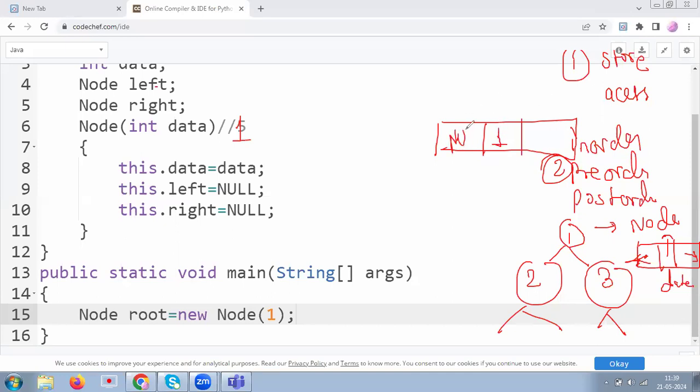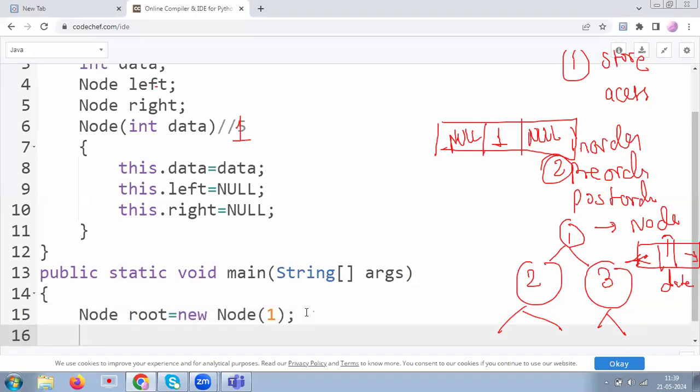Now the left side part will store null, and the right side part will store null. This way the node has been created as of now. Is it clear? If it's fine, then I'll keep proceeding to the next step. The next thing is that the root has been created.